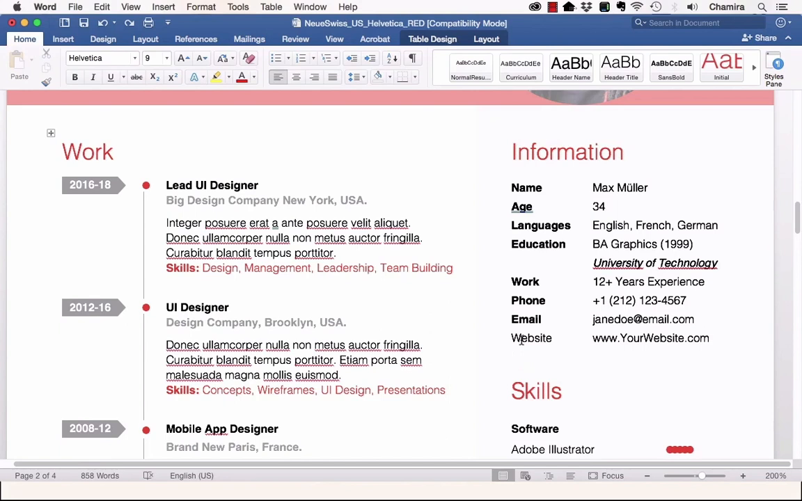Next, we're going to add Skype information. We'll hit Return again, and then type Skype. And then hitting the space bar to line up with the information on the other side. And you can add your Skype information.